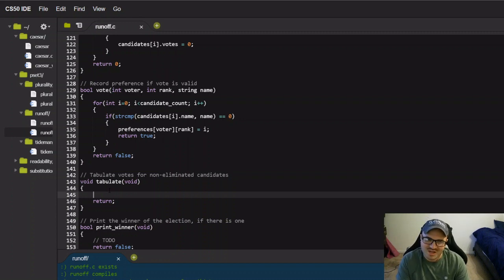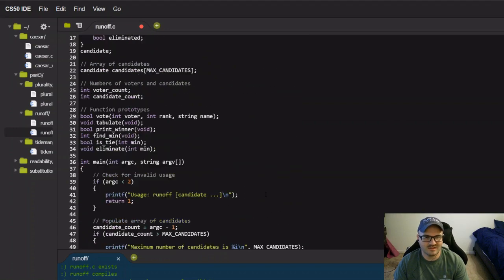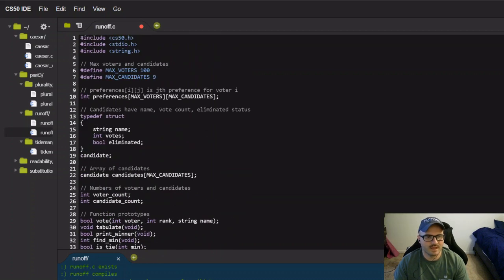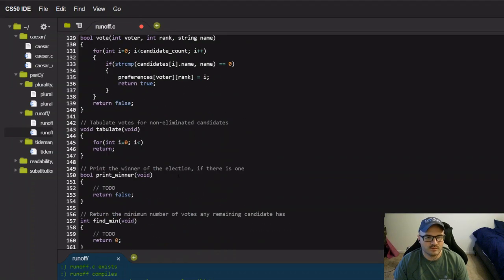So tabulate, we are going to iterate over the voters. And then we're going to find out on the ranking who's who. And then just count that up. So first things first, we want to iterate over the voters, because that's going to be our ballot. Well, what I like to think is ballot. So we have this voter count. So we're going to iterate over this. Let's check it rank.